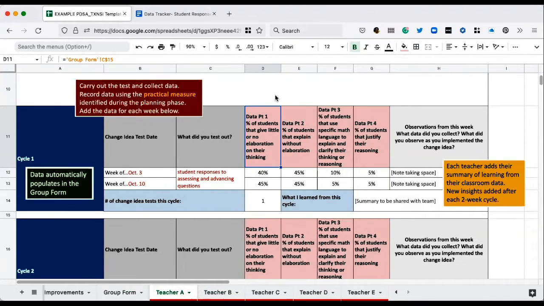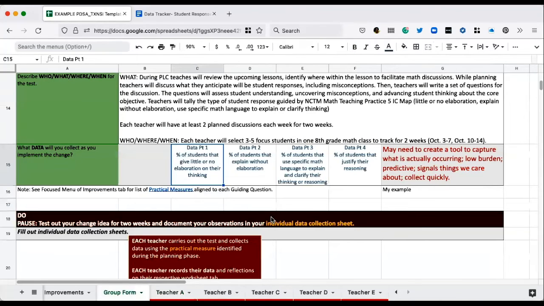So, other notes about what is on the teacher form. I will say in this particular cell, the number of change ideas I'm testing, I'm only testing one change idea. And then I want to type a summary of what I learned, and that will be shared with the team. So let me just type some information here. Each teacher will fill out their own form. Then we will come back to the group form.